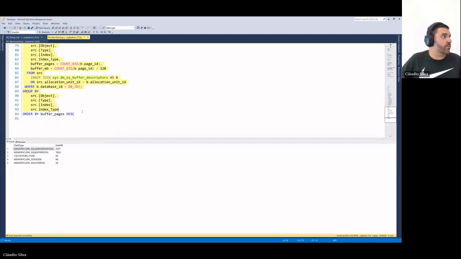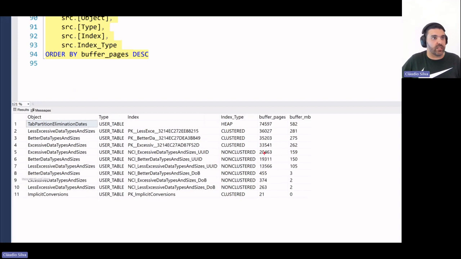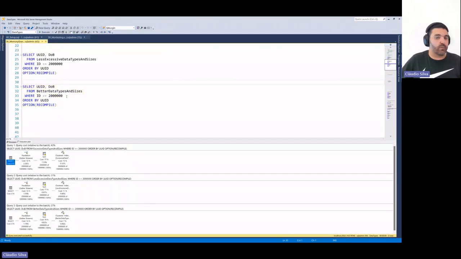And you can also check, using the MOS buffer descriptors, which data pages you have in your buffer pool. So you can see our tables from previous examples, and how much the cluster is using, the data size, and so on. So this also gives you an idea of what is occupying the memory space at this point.